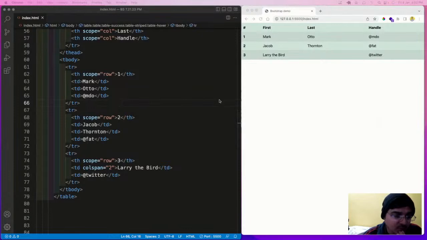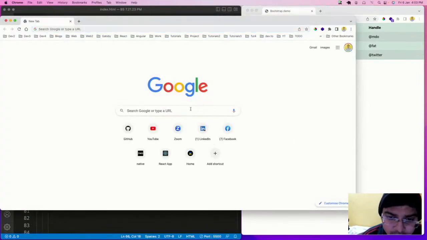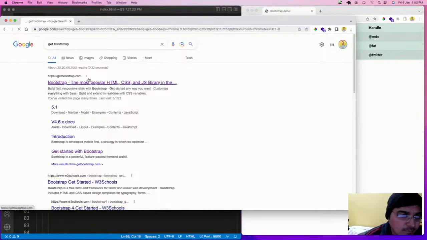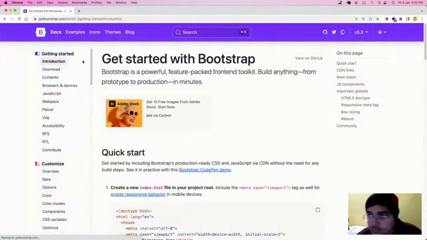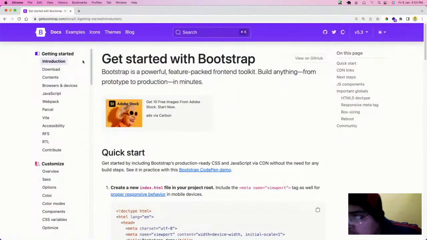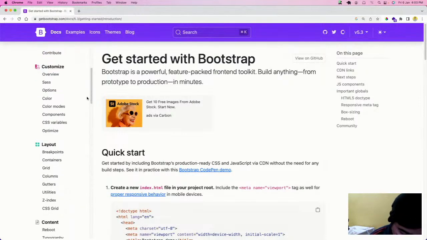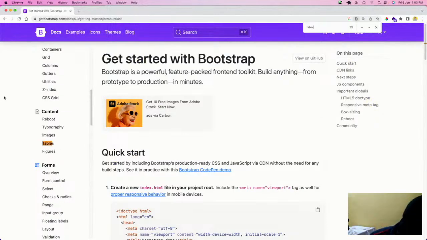Okay. So we will see some more things in the table, but before going further, let me open the official documentation of Bootstrap. We are on the tables. So here is the table.